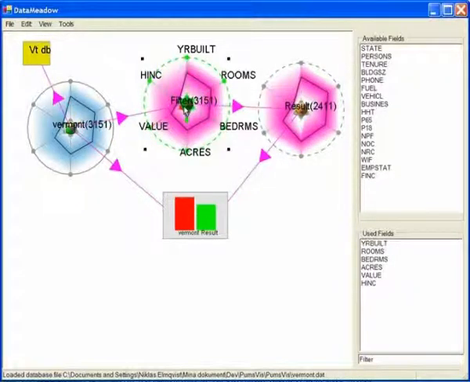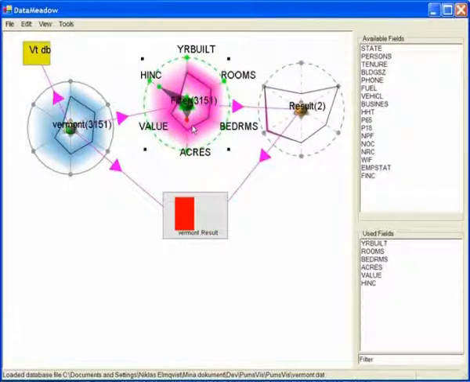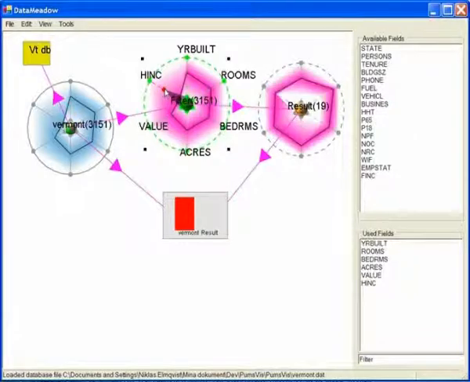Another interesting thing to look at is the annual income of the people living in a house. So we've increased the dynamic query to get high-income people, and then we can immediately see the results of this. Obviously, the value of the house is increasing.